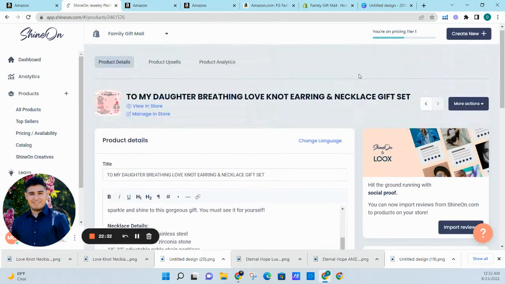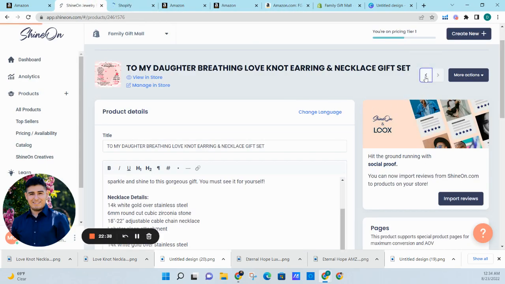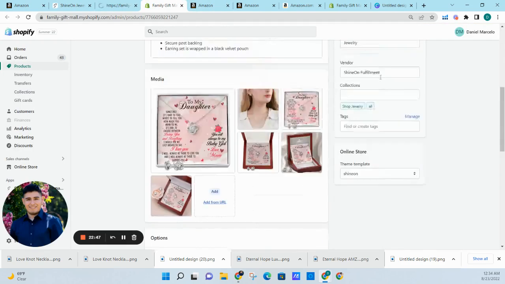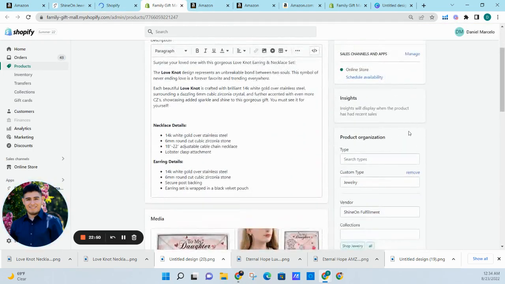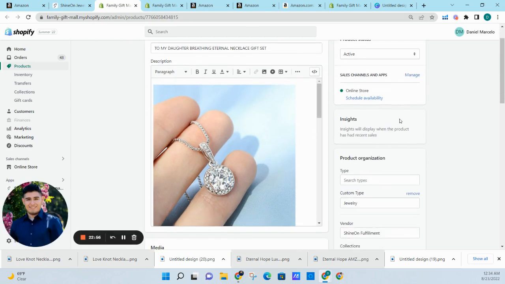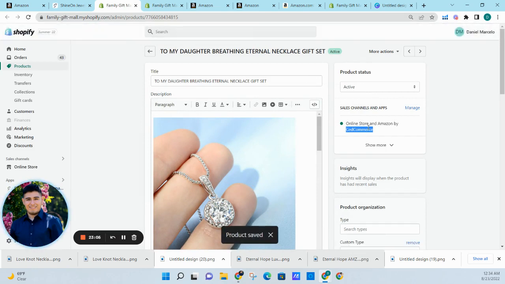Oh yeah, before I forget, another thing you want to do is go to each new product that you have created and make sure that you have the Amazon by Cedcommerce sales channel enabled. Same here. So Cedcommerce knows that you are selling this Shopify product on Amazon. And once you get a sale on Amazon, it will be synced through Cedcommerce.